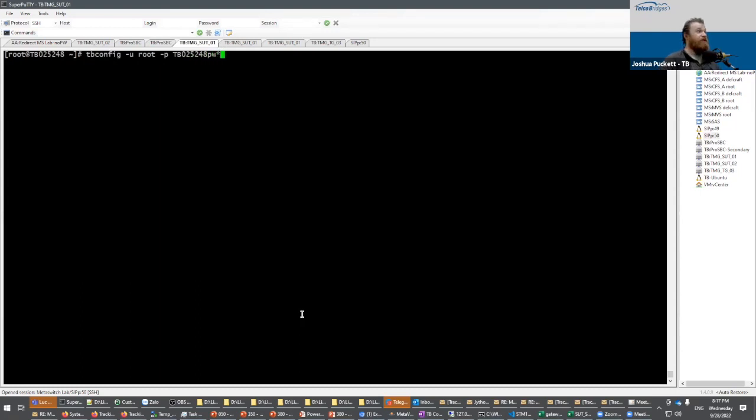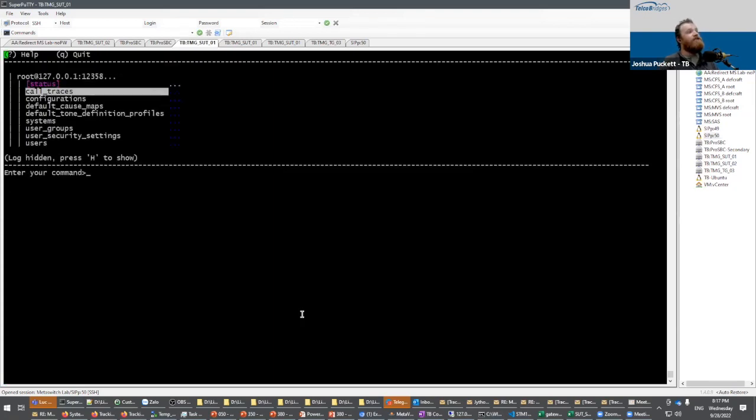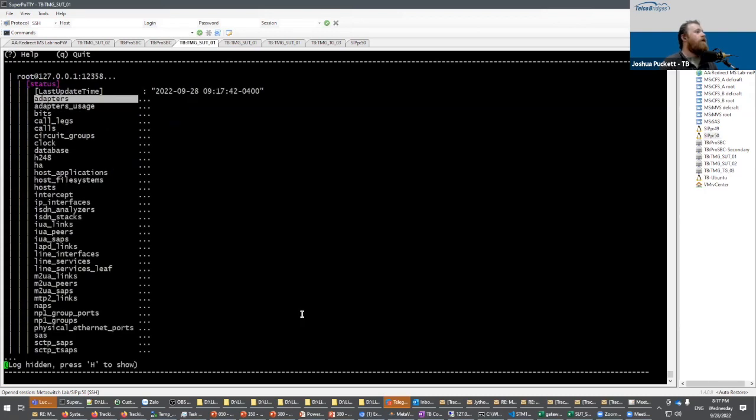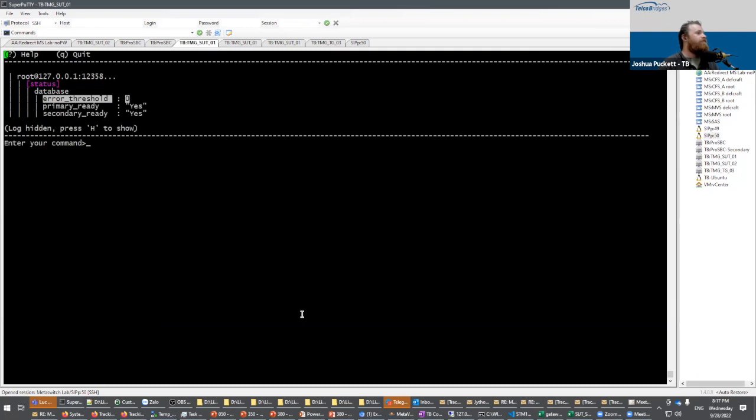And there is my username and password. And now you can see that this is expanded. So I can go into my status page here, and it's pretty much all those top level things that you see directly. Ooh, that's not the one.